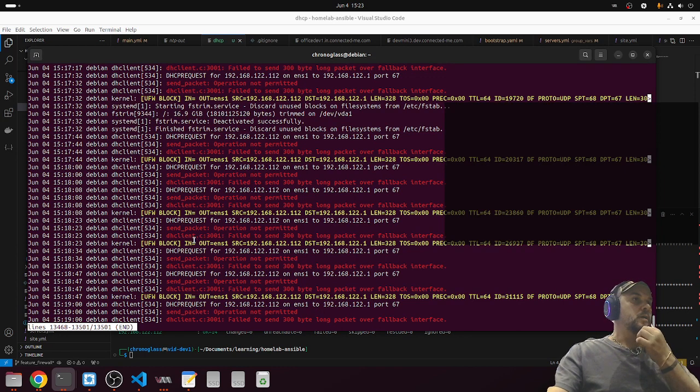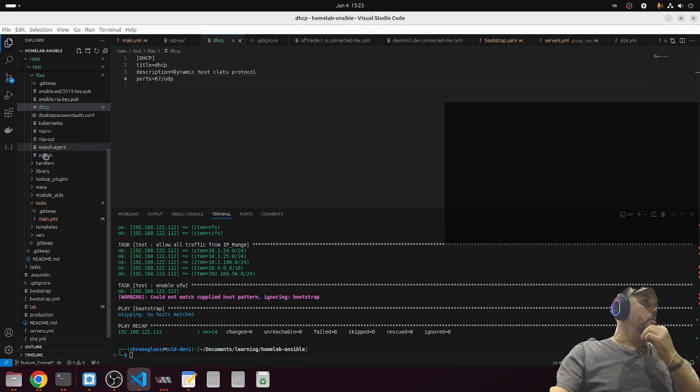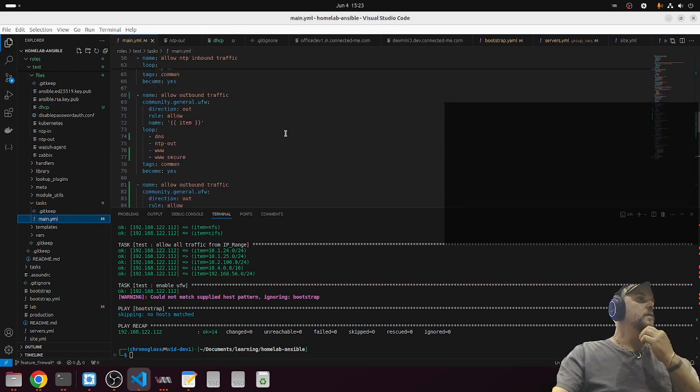All right, block in, out, boom, boom, length, UDP, source port, destination port. All right, UDP. Ports equal 67. Save. Then we need to go back to here.